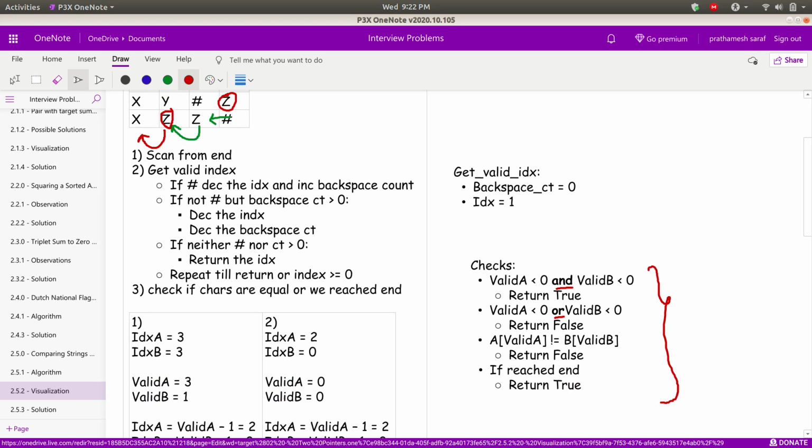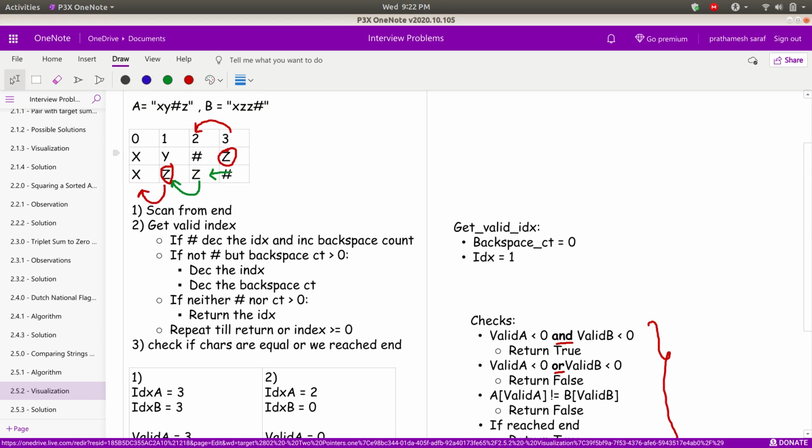Now I shall check the next valid character for string a. Right now my backspace count would be 0 and the index I'm passing will be 2. Now I shall check if the current character is a hash. Yes, it is a hash. So I'm incrementing my count and decrementing my index. Now I shall move on to the next character.